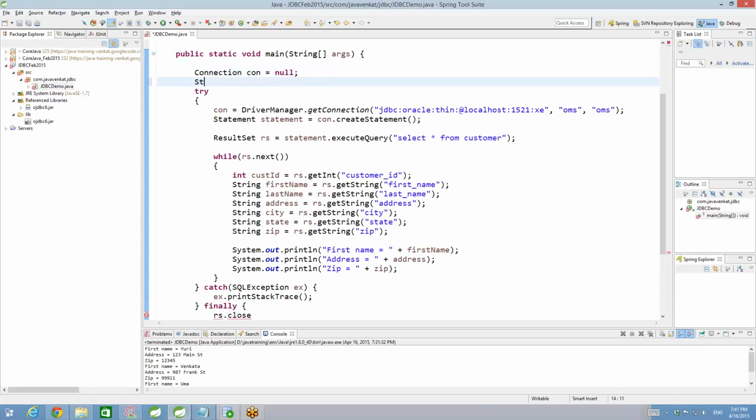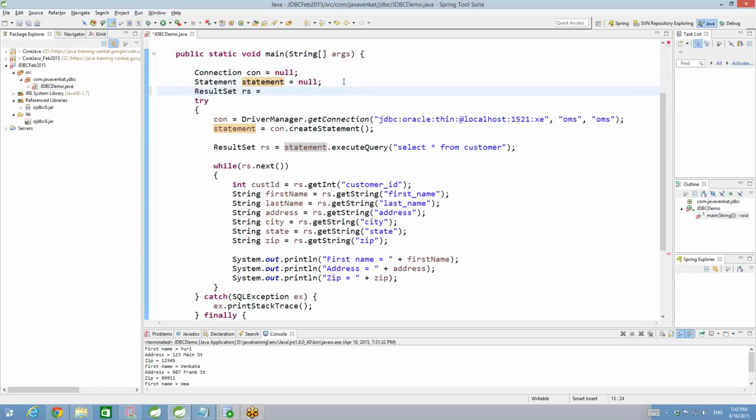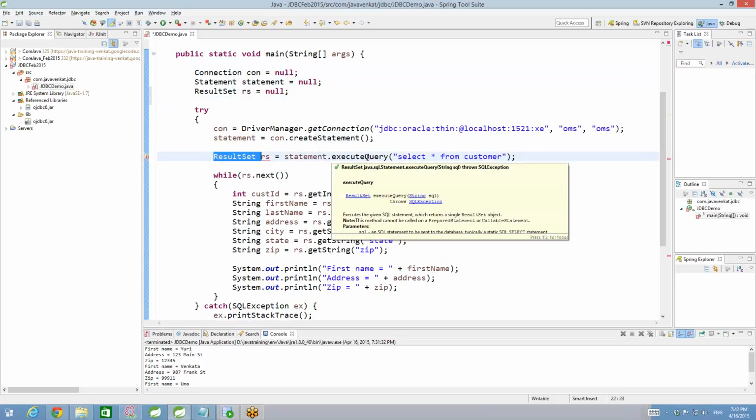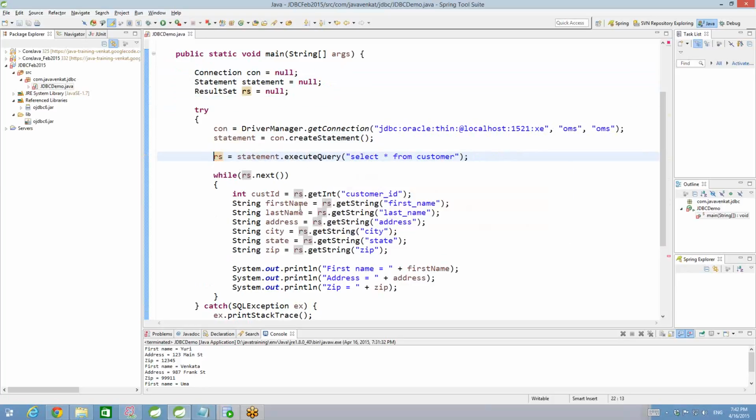Okay, statement equal to null, and then we'll assign it. Similarly, ResultSet rs equal to null. Make sense?